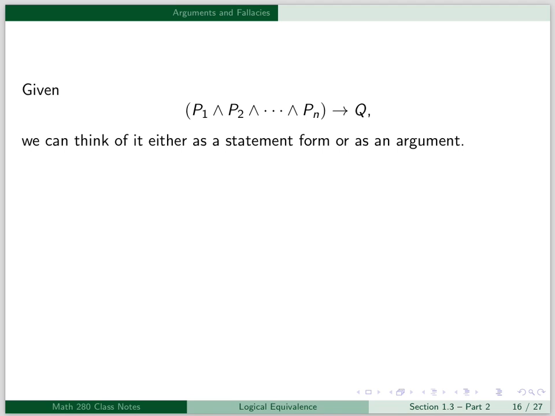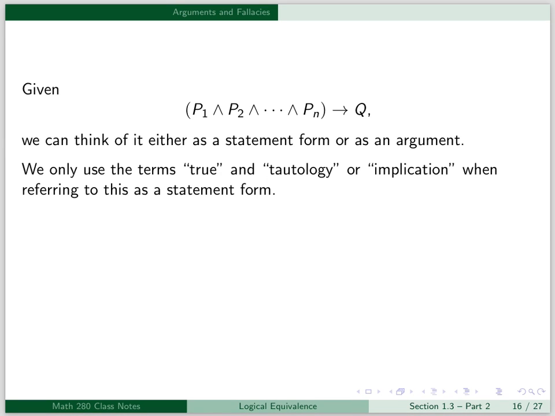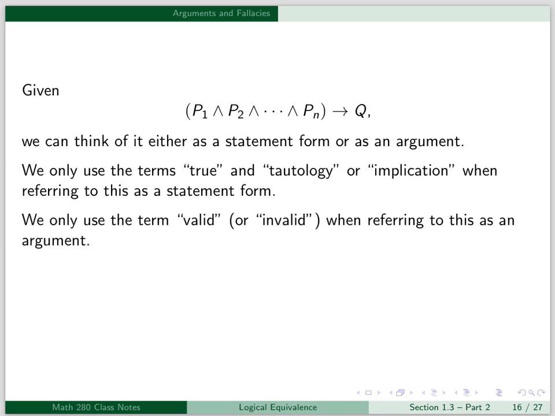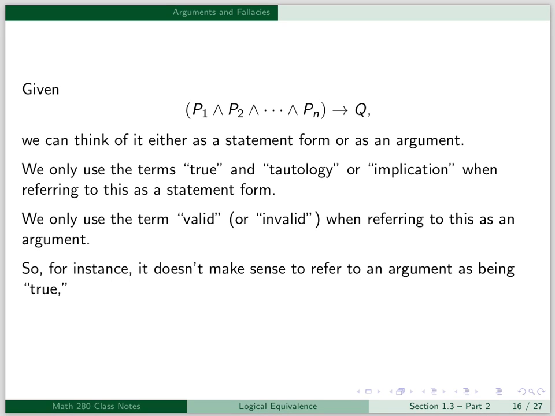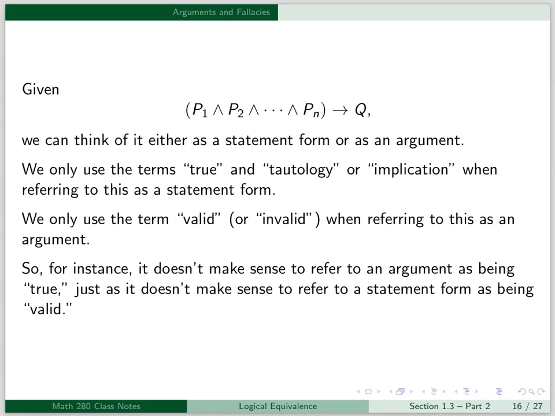Given P1 and P2 and down to P sub n implies Q, we can think of it either as a statement form or as an argument. We only use the terms true and tautology or implication when referring to this as a statement form. We only use the term valid or invalid when referring to this as an argument. So for instance, it doesn't make sense to refer to an argument as being true, just as it doesn't make sense to refer to a statement form as being valid.